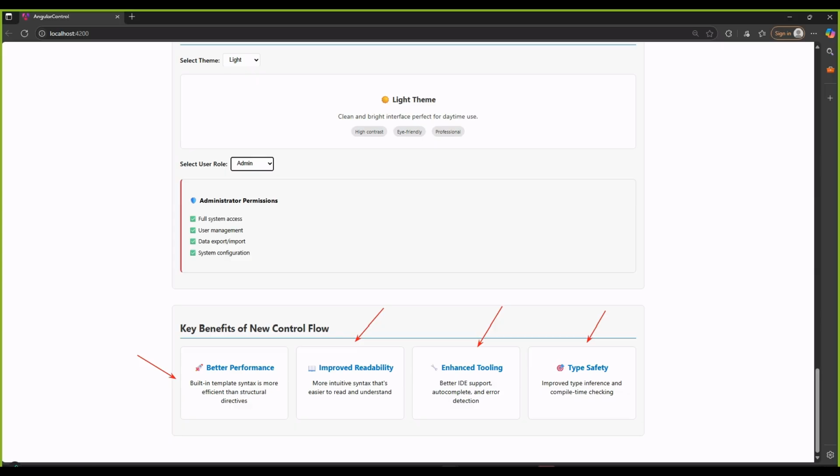So that's why, if we are still using ngIf and ngFor, we should switch to the new control flow, guys. And this is much better for future upgrades, and performance and readability are also much better. So that's it in this video.